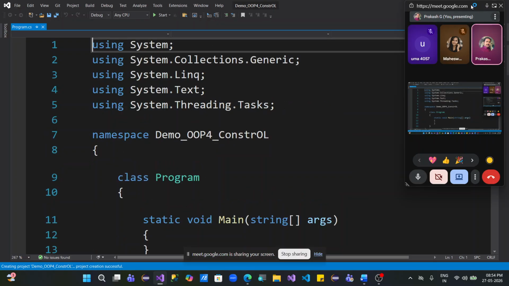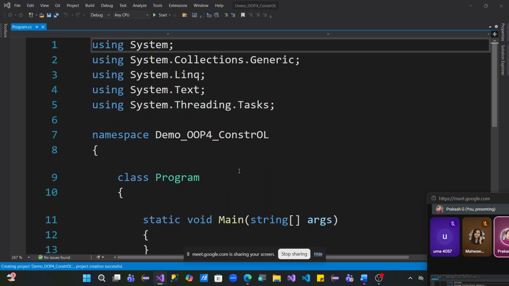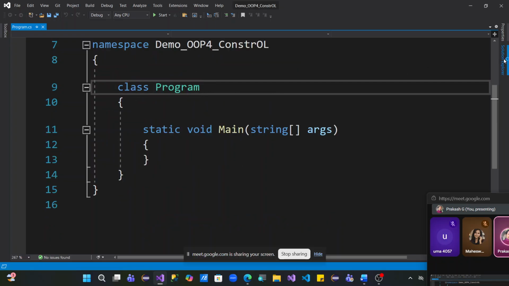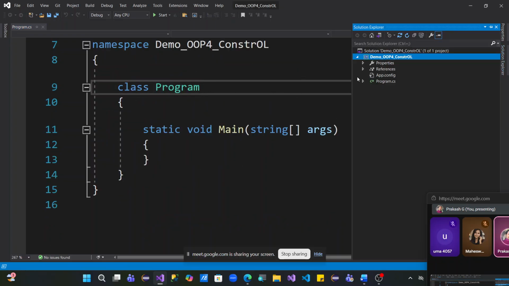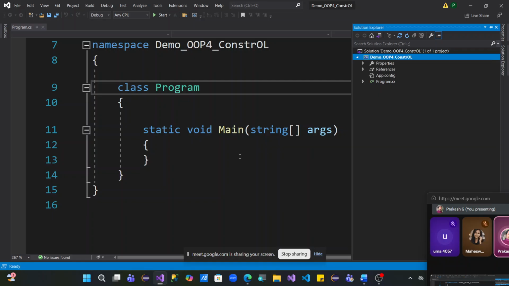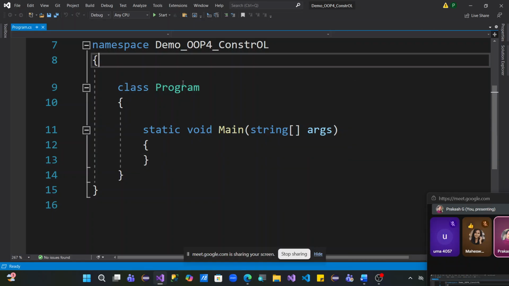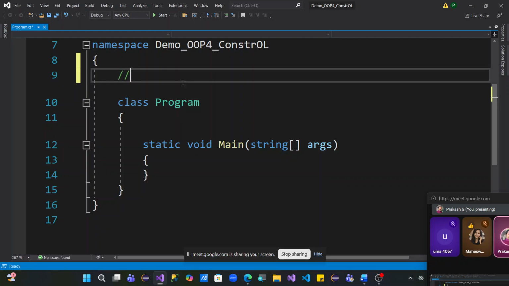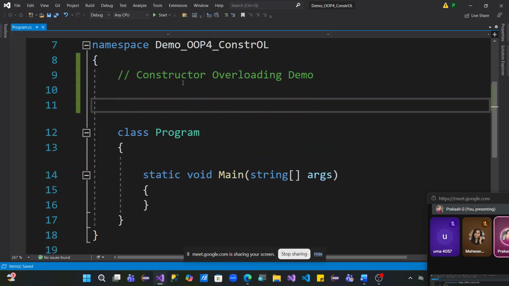Okay, so I told you the professional way to write the code is you need to go to Solution Explorer, right click on this, add a new class. This is the way you need to do it. Add class like that, but here I'm writing it. So I'm writing a comment. Always start with the comment line: constructor overloading demo. This is the best example for constructor overloading, guys.